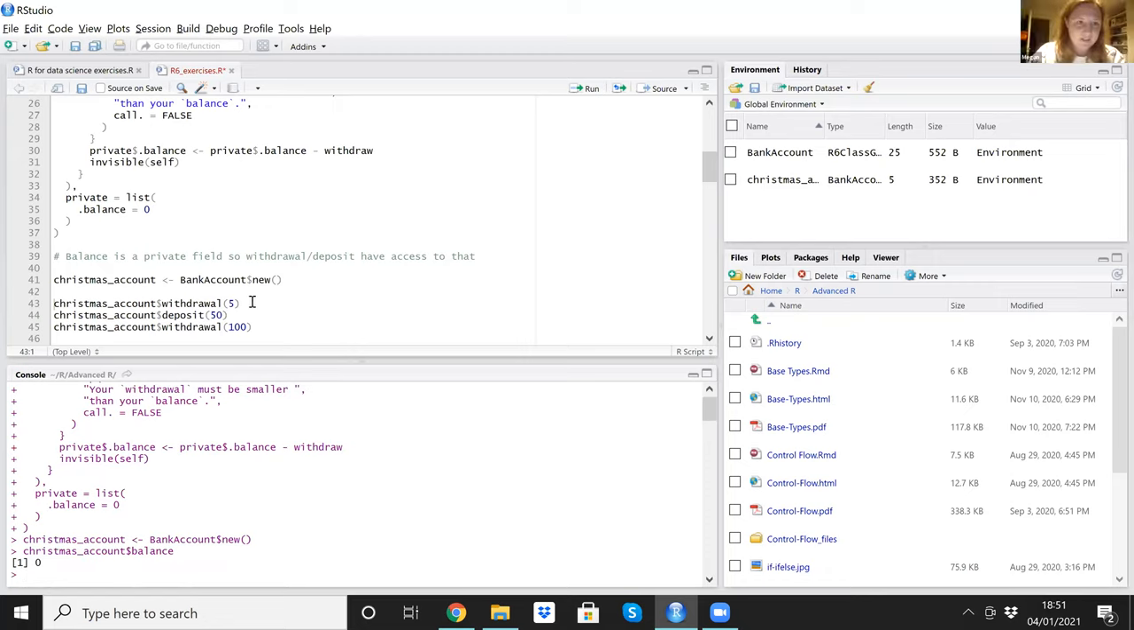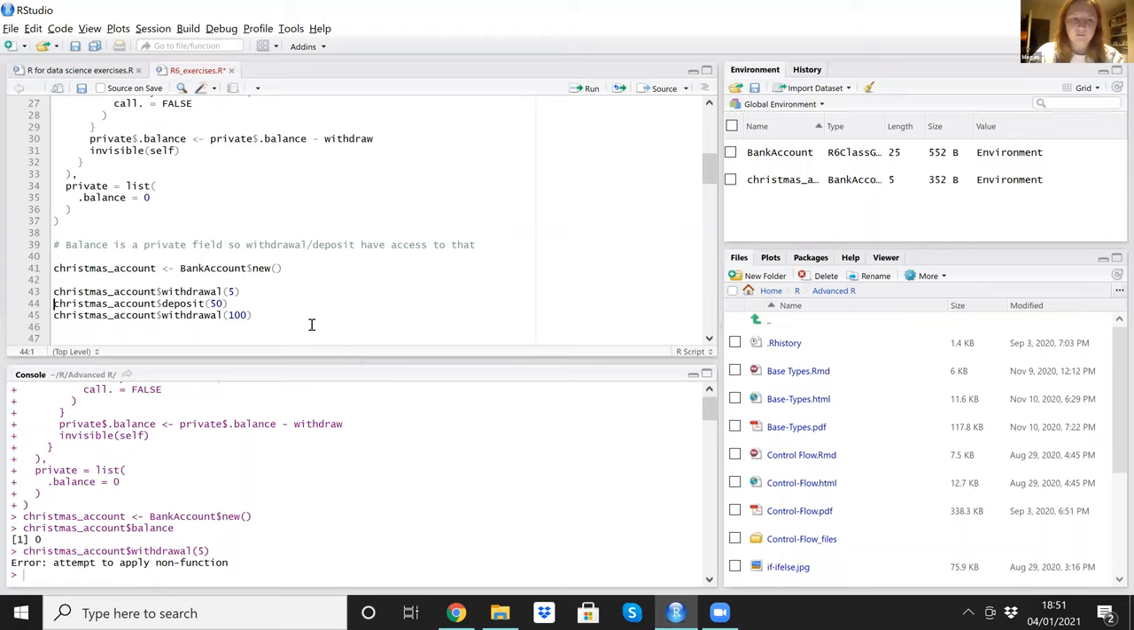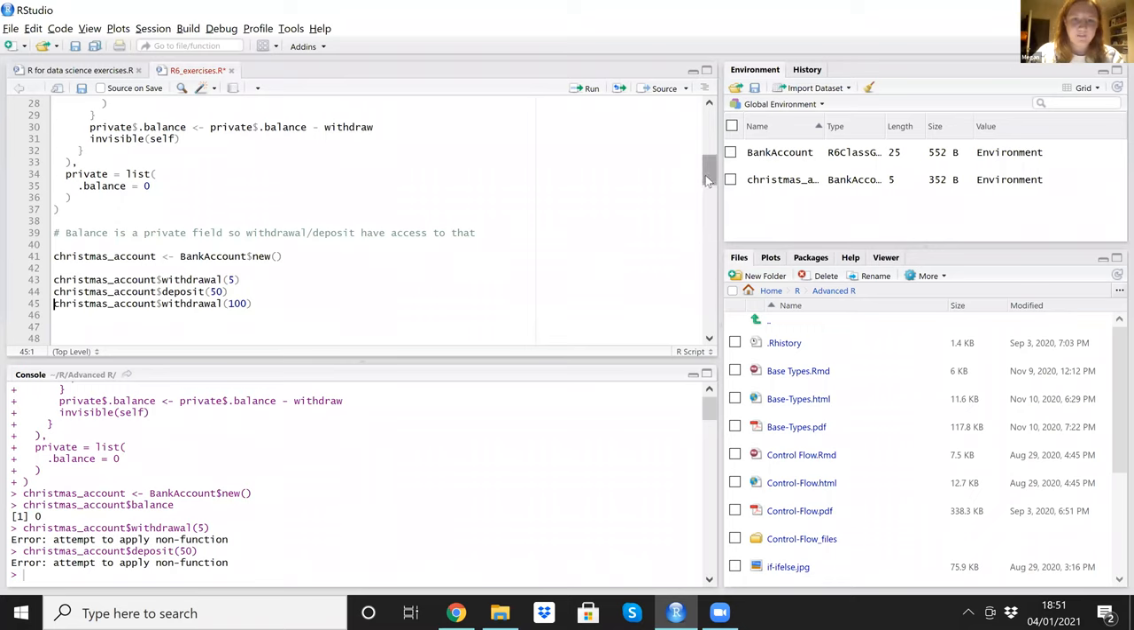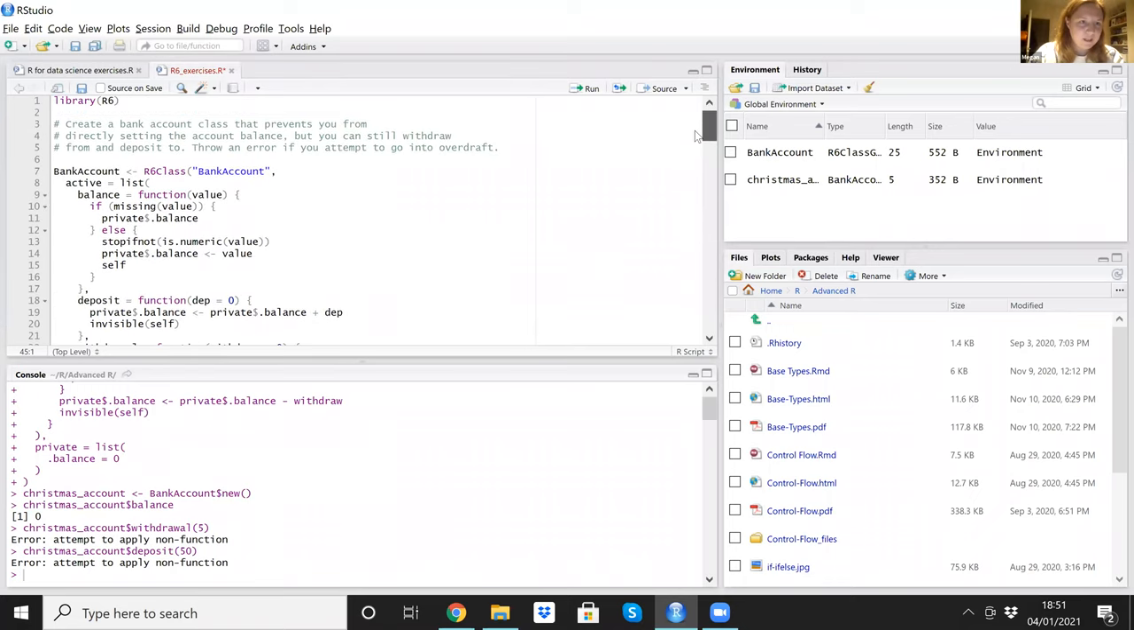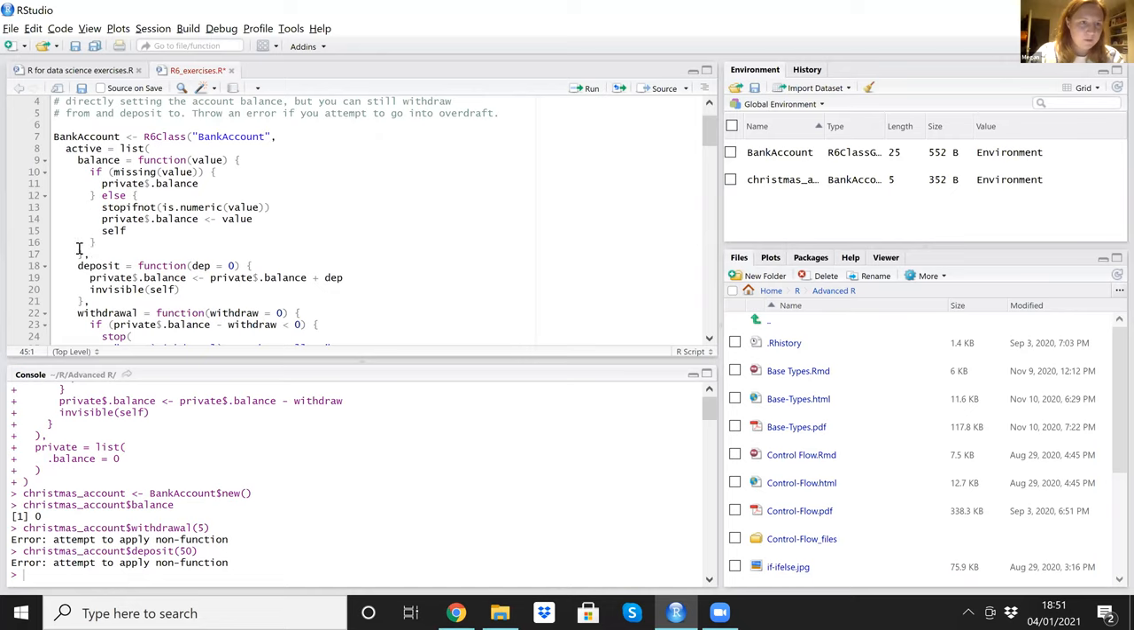Well, let's see if that good luck holds when we withdraw five. Oh wait, so we shouldn't be able to withdraw five. Oh, wait, I don't know if that's the error that I wanted. Let's try depositing 50. Oh, damn it. Okay, so I probably shouldn't have made these ones. These ones should probably have all remained public.